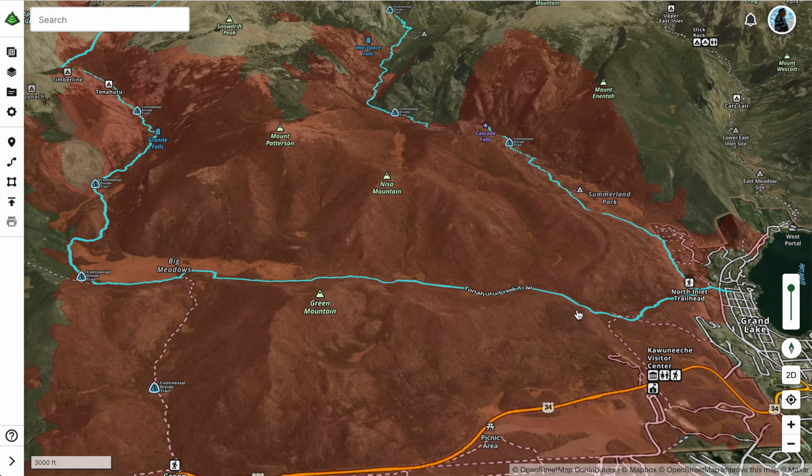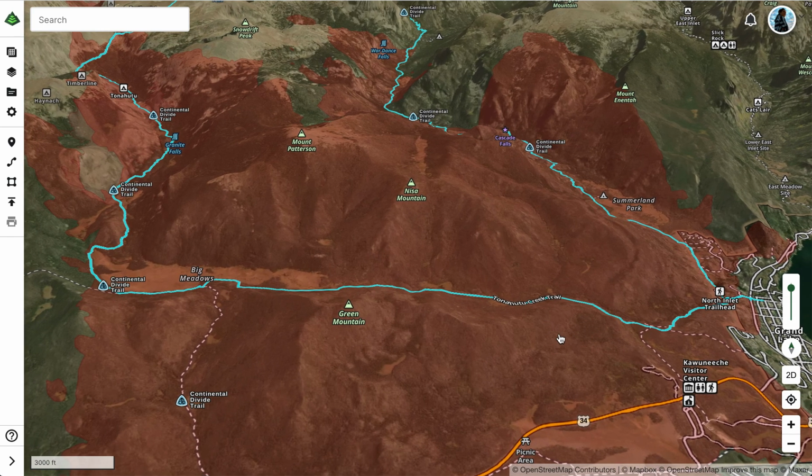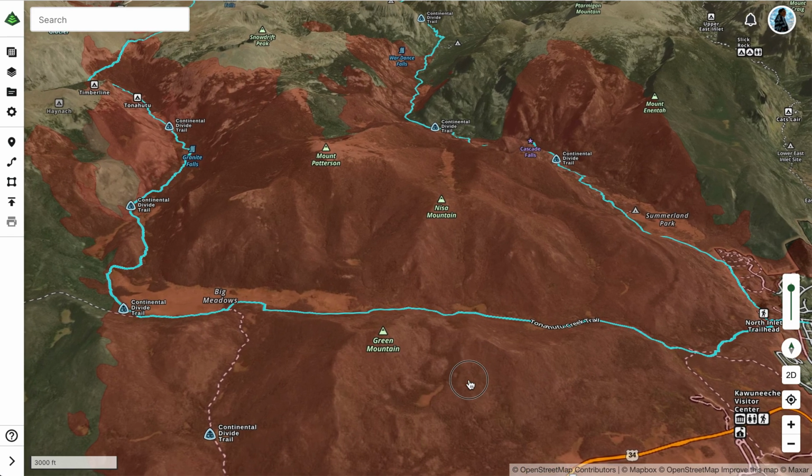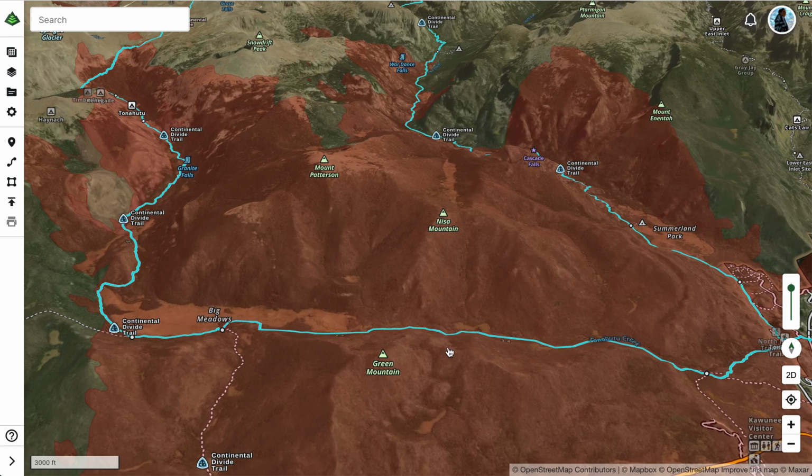Is it just going to be a lot of down trees, a lot of trees to cross over? Was it even worth it? If it is worth it, okay, how are the water sources influenced? Are there still places to camp along here, etc.? Awesome.